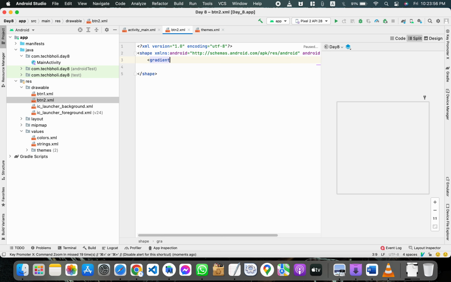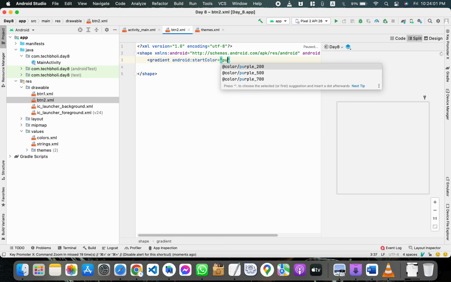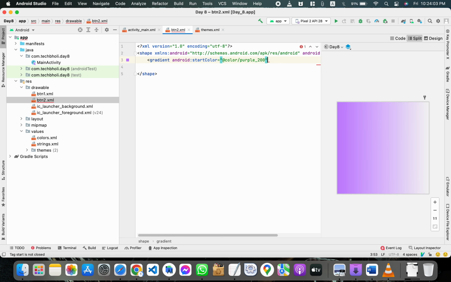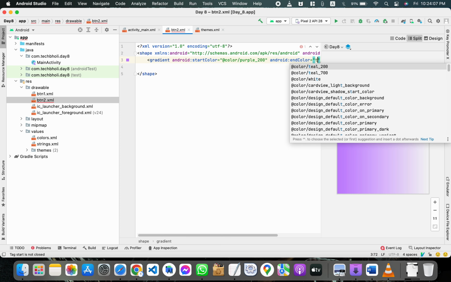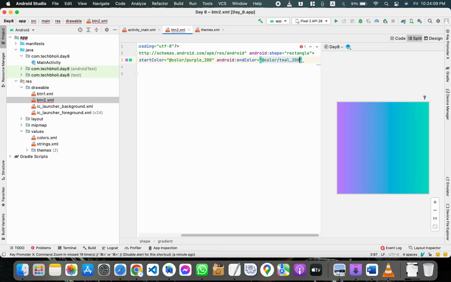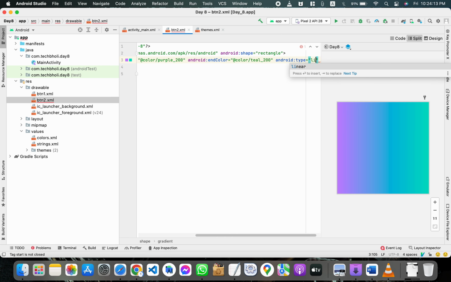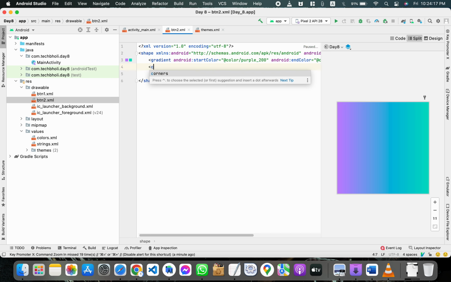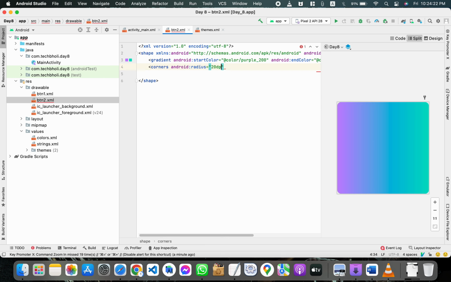Open gradient tag. Give it start color and end color. Give its type to linear. And close the tag. Open corners tag and give corner radius and close the tag.